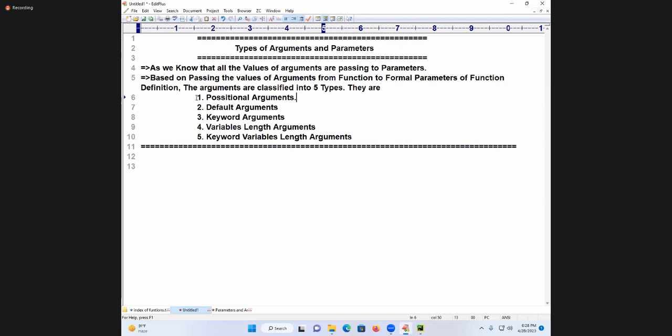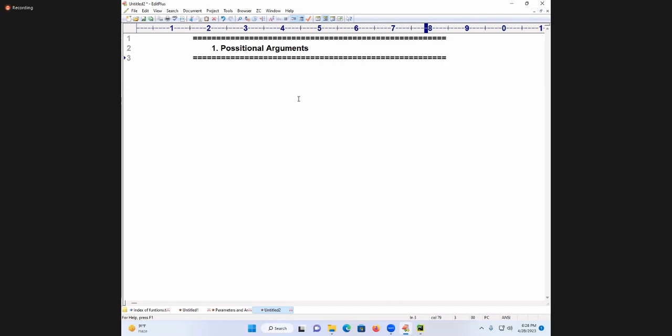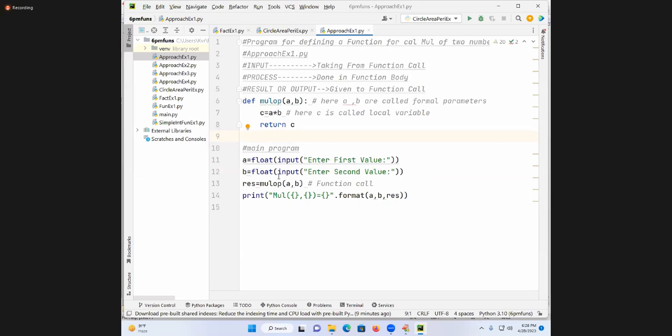So the first one I am going to discuss. Be careful, students. Now I am talking about positional arguments. We already learned positional arguments in the class yesterday. Let us go once to see it. This is an example of positional arguments. We didn't know the name yesterday; today we are learning it.